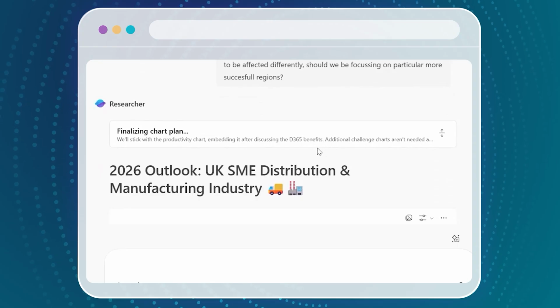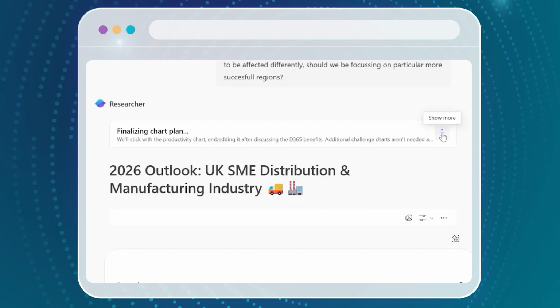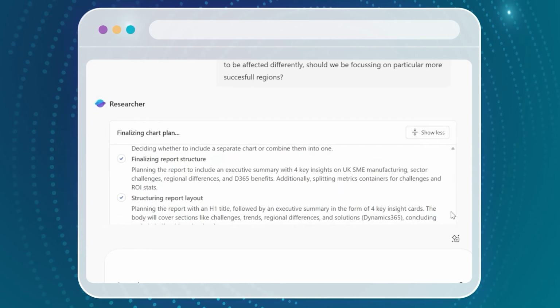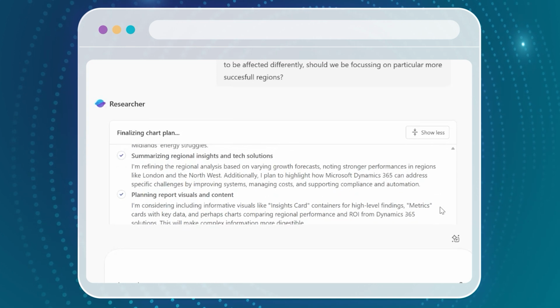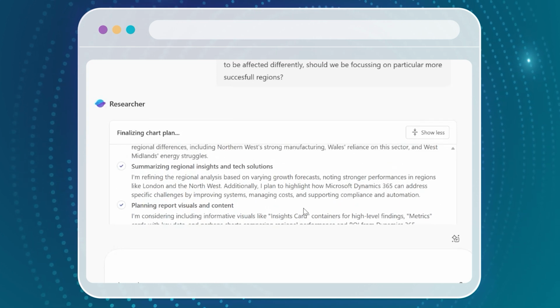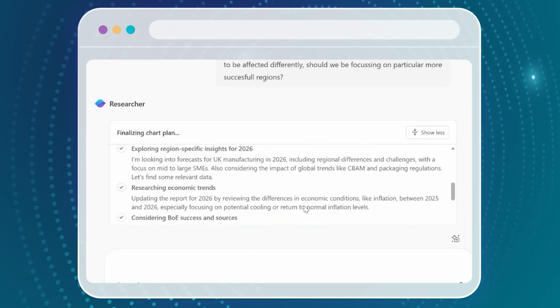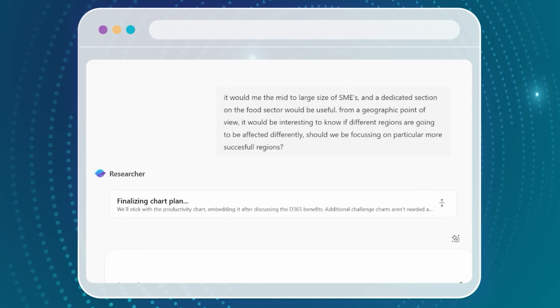And then what the researcher does is it then starts working away, and we can click through on here and you can see all what it's done, its thought process, its planning here, reports and the visuals and the context. But it goes through everything. You can see this taking place if you sit and watch it. We won't do that for now.